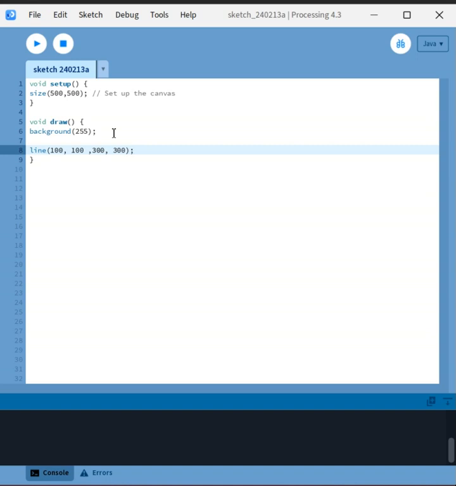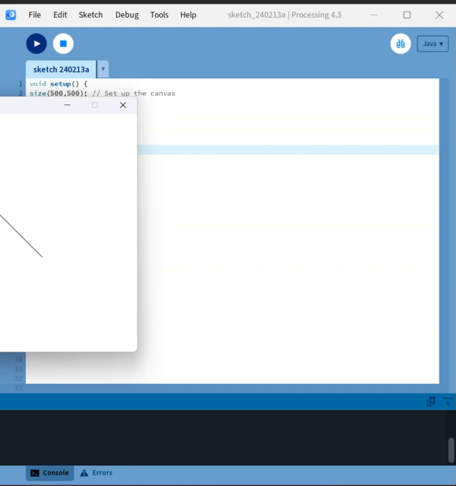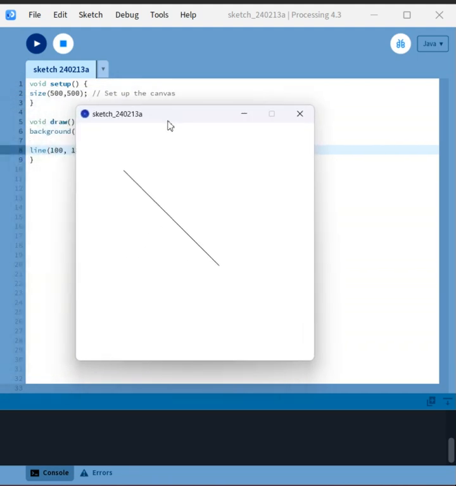Now guys, let's run this and see what output we get. So I'll hit the run button from the toolbar here. And we got a line here as expected. So guys, this is how you draw a line in processing using line function.